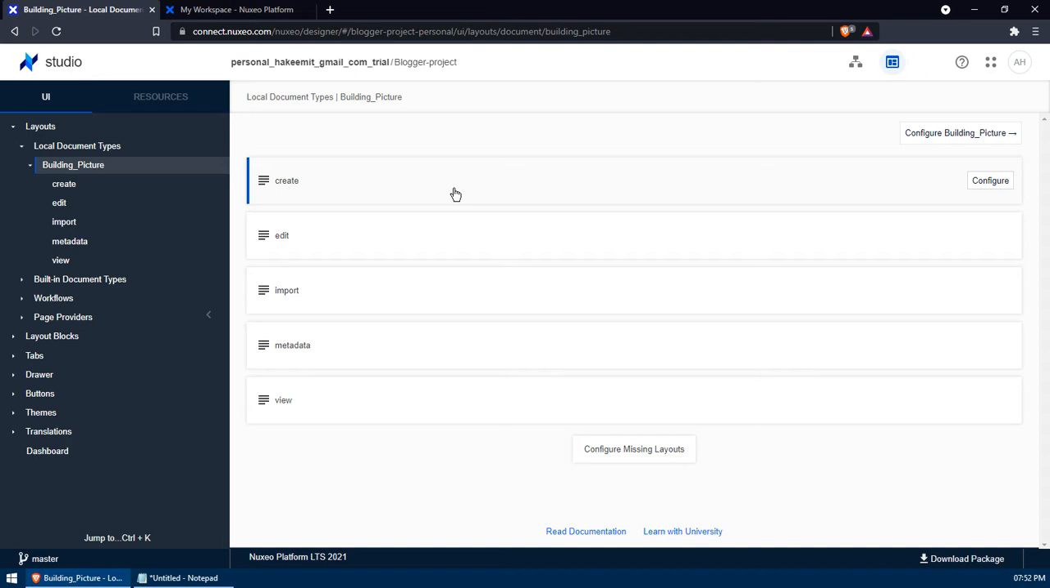So create is for creating for the building picture, edit for update, import for bulk update when you try to drag and drop or something like that. Metadata is nothing but just next to your document you can define what are the data you want to see, and view will be the common part where you can see the files. So let me configure one by one.